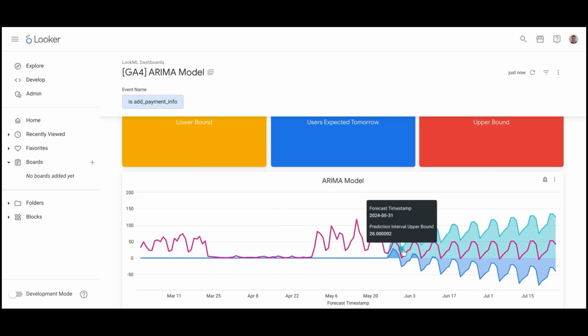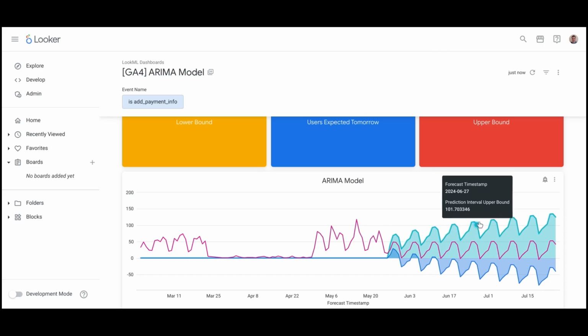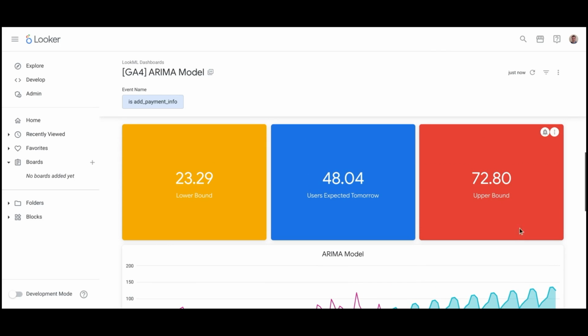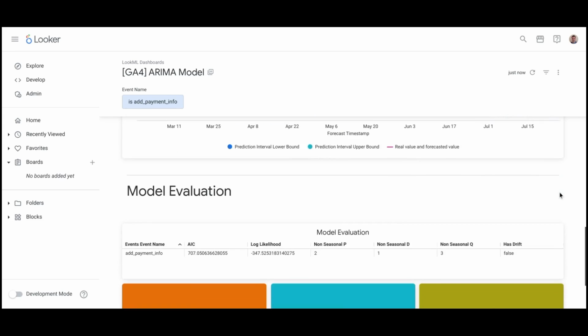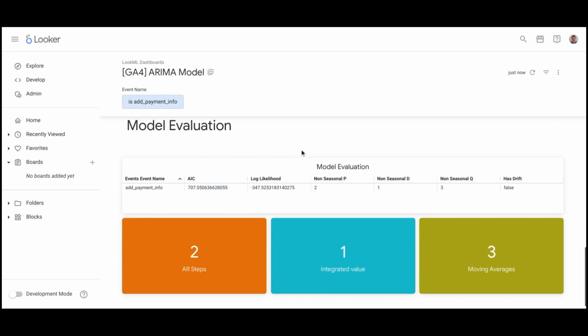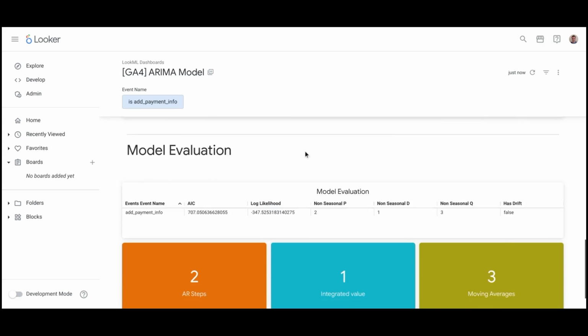once again, you'll be getting here the metrics of the predictions you will have and the 90% confidence interval. As you can see, you will also get the predictions for this other event. And at the bottom, you'll have some important metrics for you to understand the time series model that is being used for that specific event. Each and every event has its own ARIMA model.